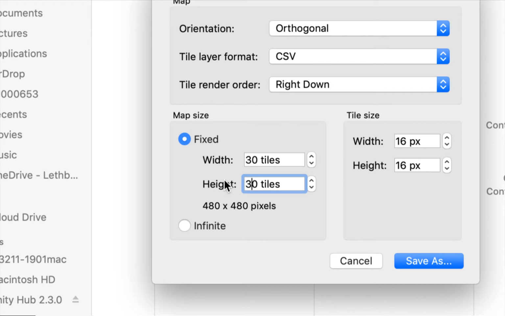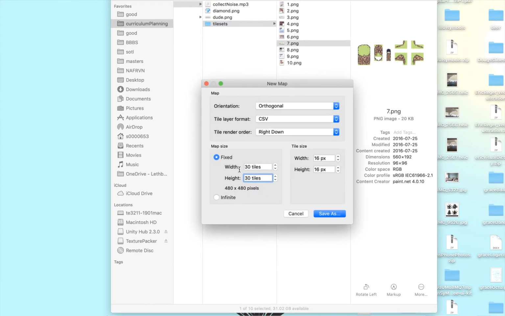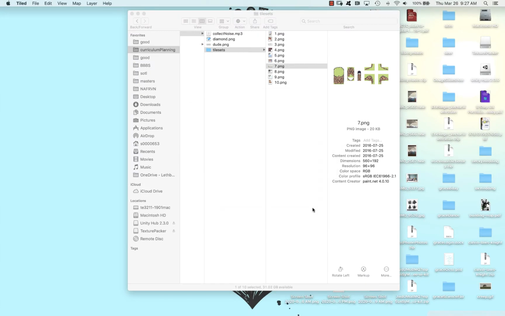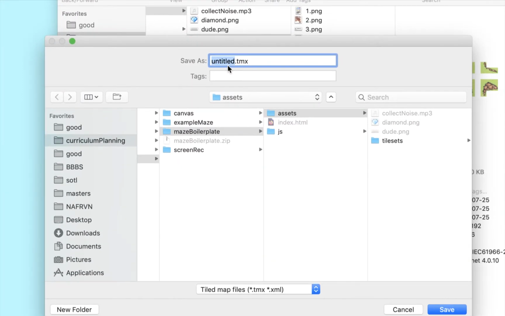For the assignment, you're going to want to do something much larger, but not infinite. Infinite is too big to deal with. You'll never be able to make a map that's infinitely big, and we're not going to get into how to do that right now. So let's do a fixed size one. And for the example, again, I'm going to do this size, but for your actual game you should certainly do a larger one. The next thing it's going to make you do is name it and save it.